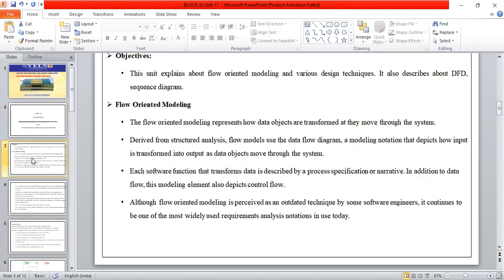What is the main objective of this unit? This unit explains flow-oriented modeling and various design techniques. It also describes DFD. What is DFD? Data flow diagrams and sequence diagrams. First, we are going to see flow-oriented modeling.